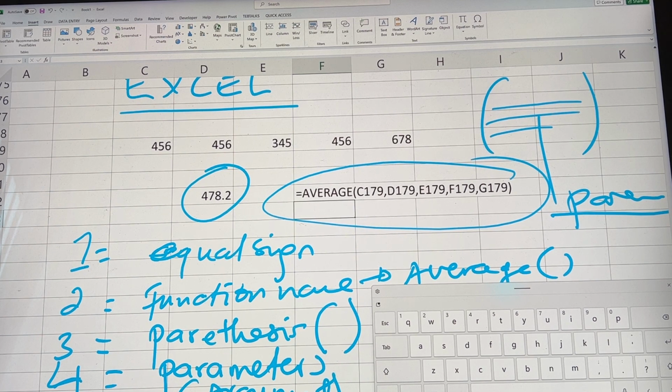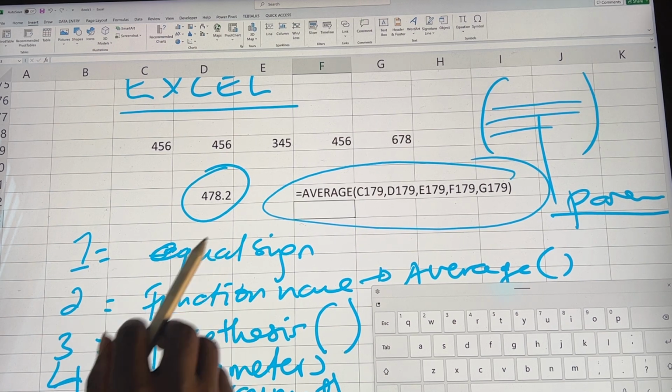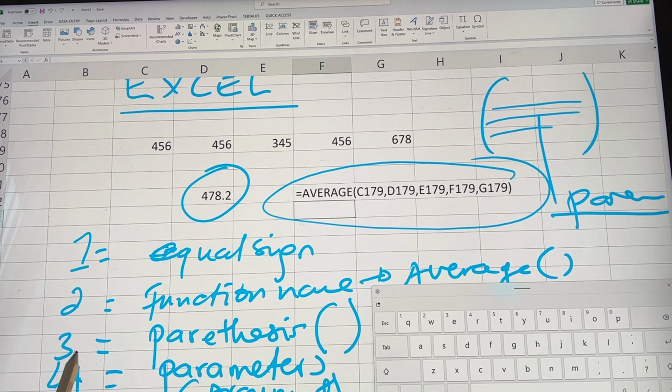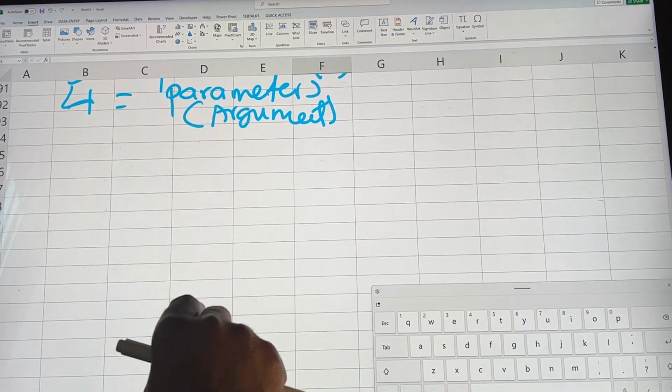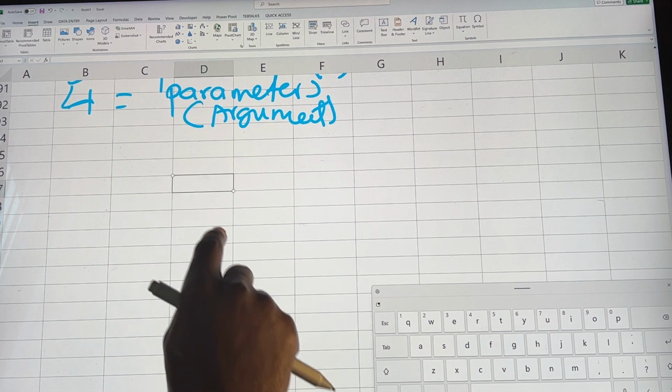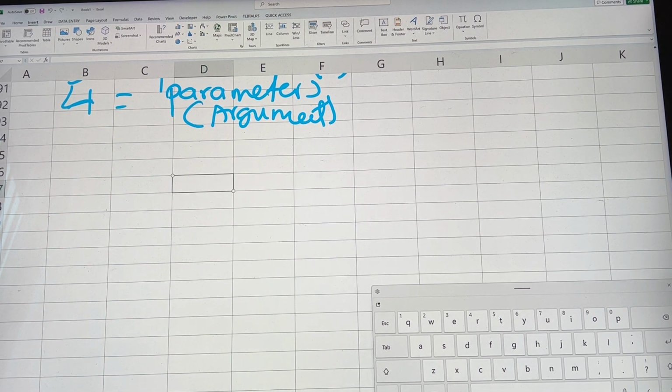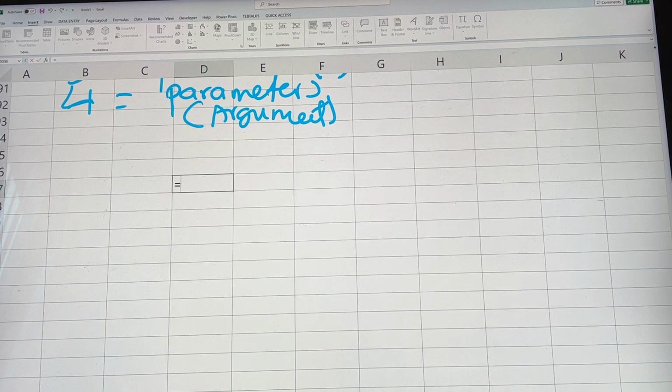So ladies and gentlemen, thank you very much. You can also go and check with different numbers, and this one can even calculate numbers which are so complex, because for example, you can use what we call the range. Maybe I can just go ahead and say equal sign, and then I say average, and then I go ahead and open the bracket.